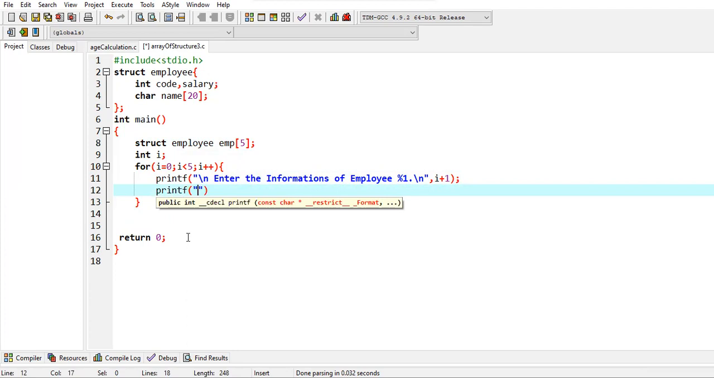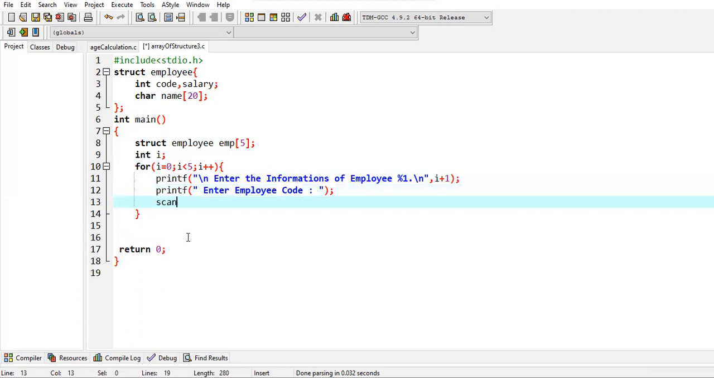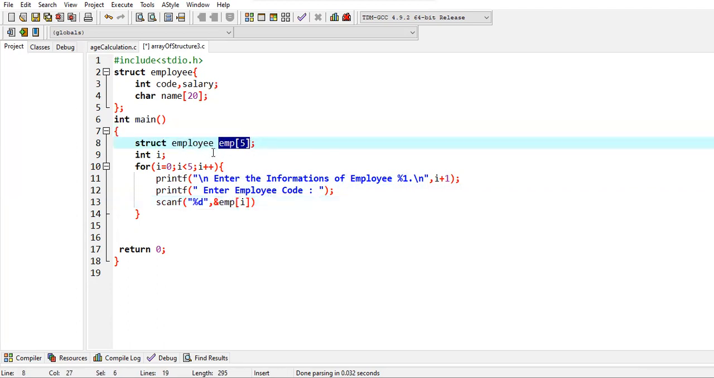Printf, then space, enter employee code, scanf, %d, then ampersand of the array variable name, then its index. So this will point to an index, and we have declared the array of structure. So in each index of this array, there is a structure, and within every structure there are three members, that is code, salary, and name.